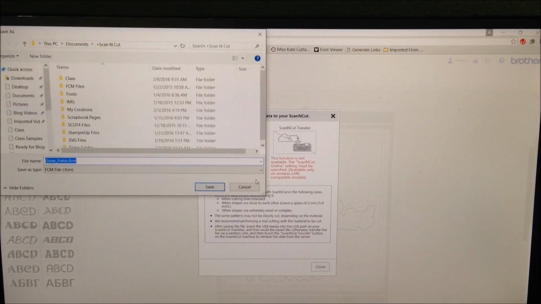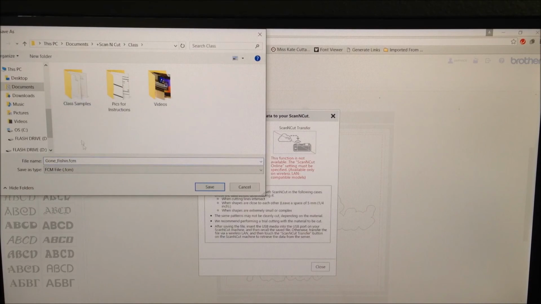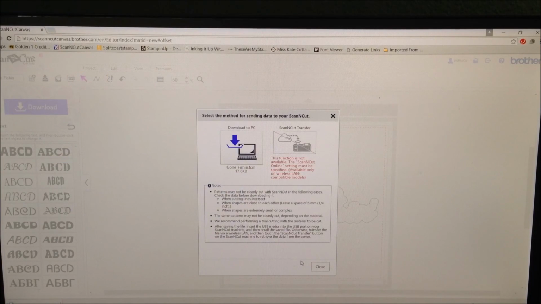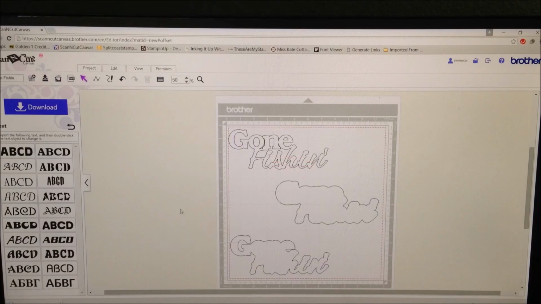And it takes a second. And I'm going to go into my Scan and Cut class folder and we'll put it there. And we're going to save it as Gone Fishing and click Save. And so it has saved it, and we can close that. And that is how to do welding in Canvas using text.